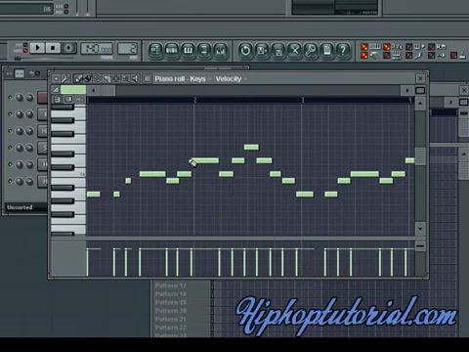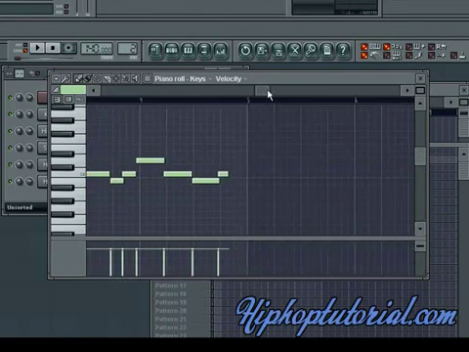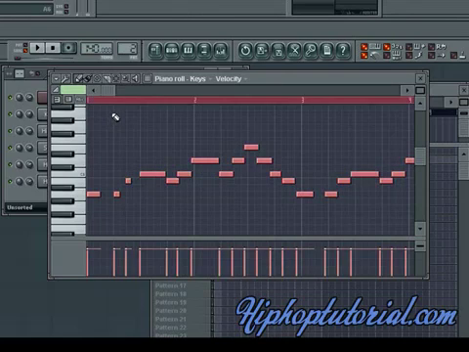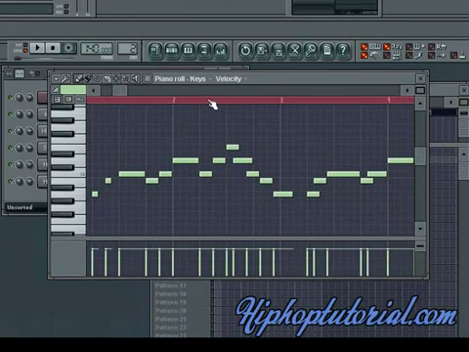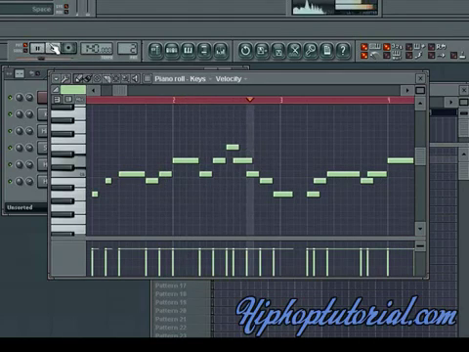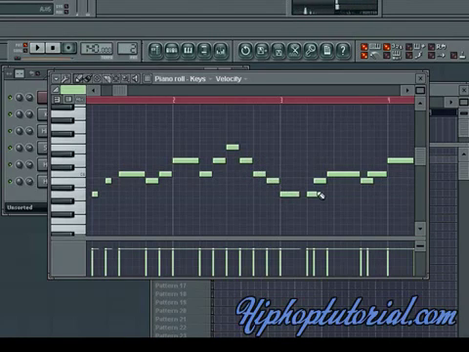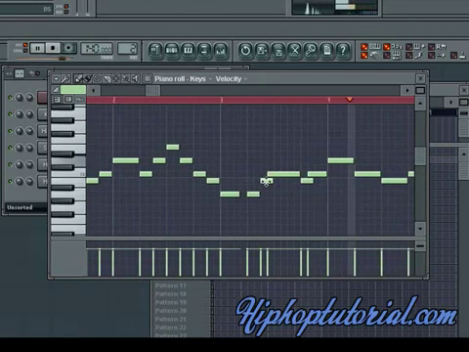Now you can see I'm a bit off time, and I did that on purpose so I could show you how to fix it. You hit Control A and hit Control Q to quantize, and that's going to fix a lot of it, but there's still parts that are off, like you can see this part's off right here. This part is too quick, so you can move it over. This too, and this. Too.